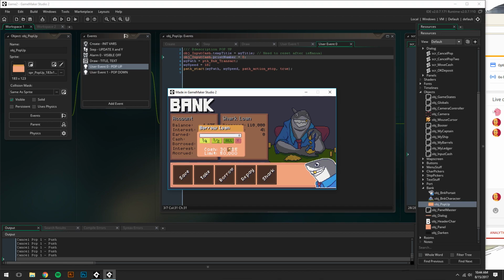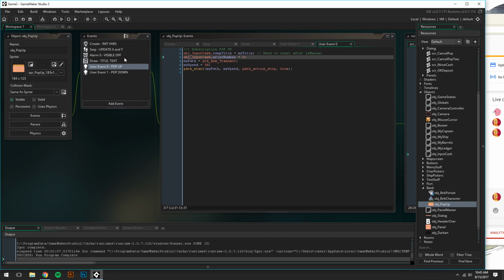What information is useful? Cash is still useful. Oh, okay, yeah. So cash is useful, but instead of limit, it should be our borrowed amount. Okay, so let's do that.